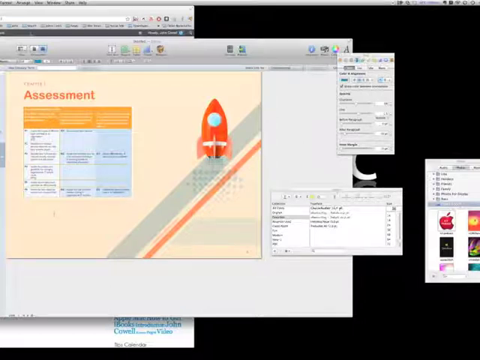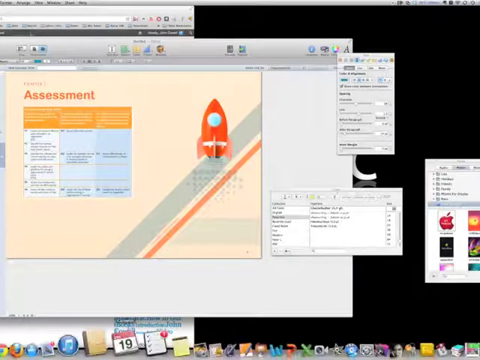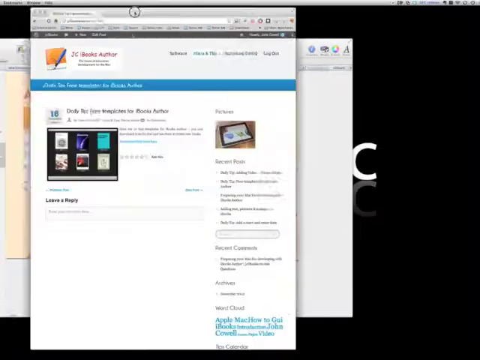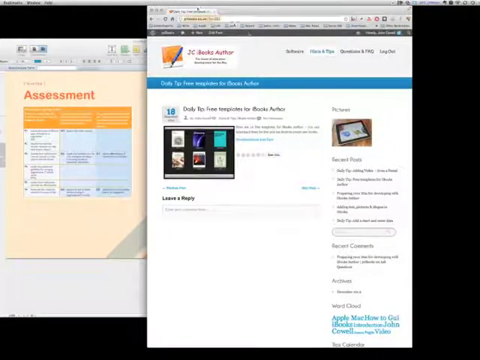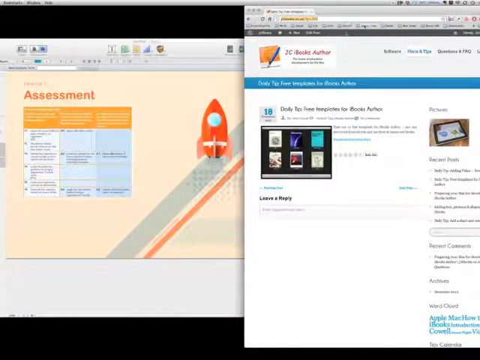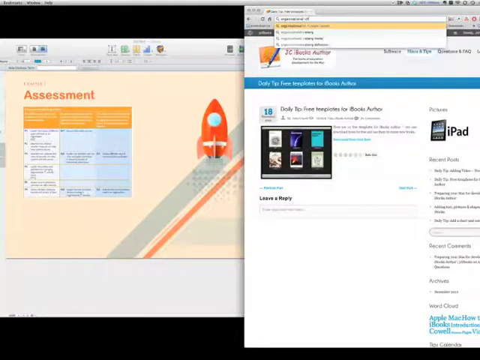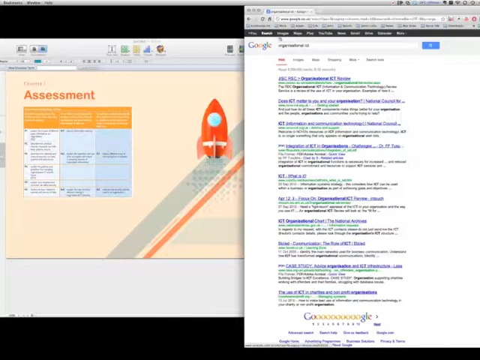I'm also wanting to use an image to look at the sort of things we're looking at as part of the work. And if we look here, we're looking at managing organisational IT security issues. So I'm going to do a quick search using Chrome. I'm going to search for organisational ICT. And then look under images.